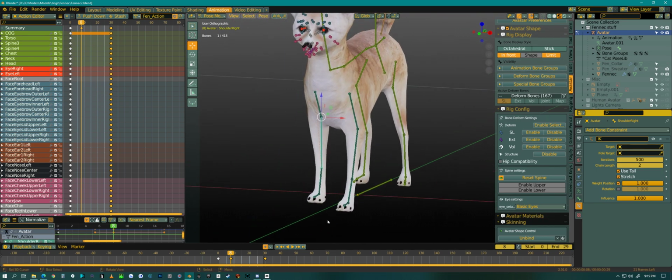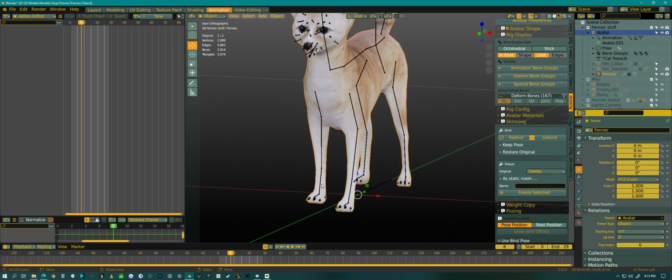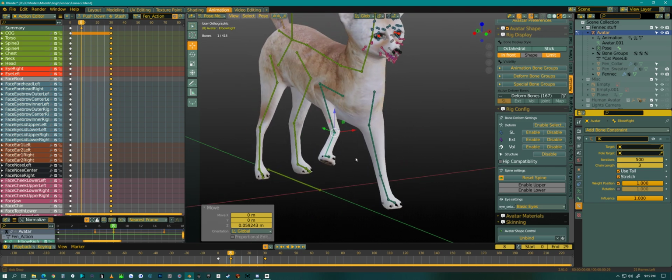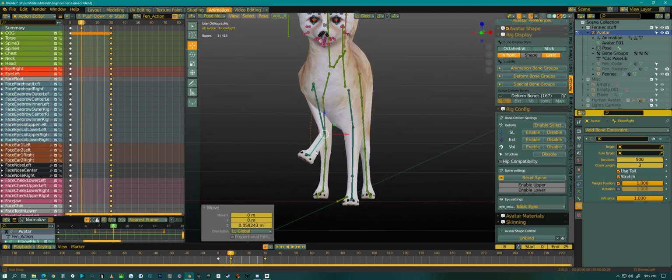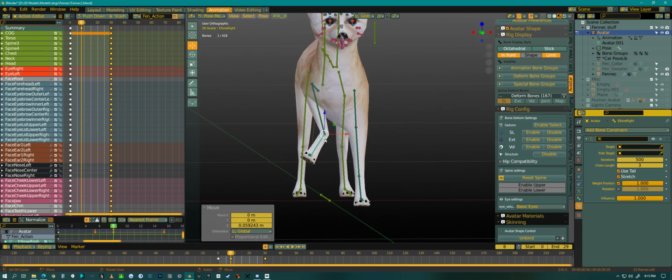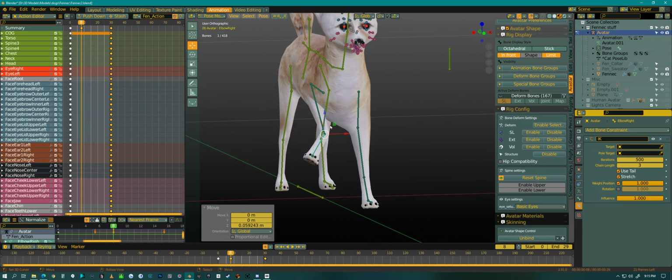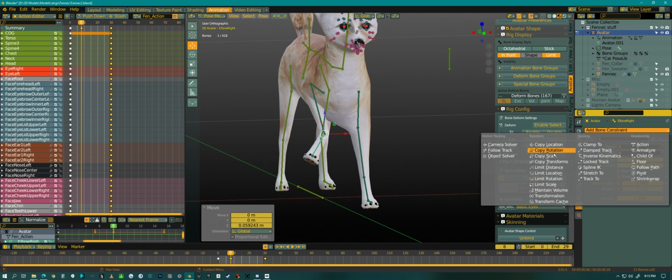Now, one of the bad things about this is you'll get something like this. Normally you would fix this bent rotation with your pole target, but we can't here. But there are also things that you can do. You could add a constraint and limit the rotation on that.